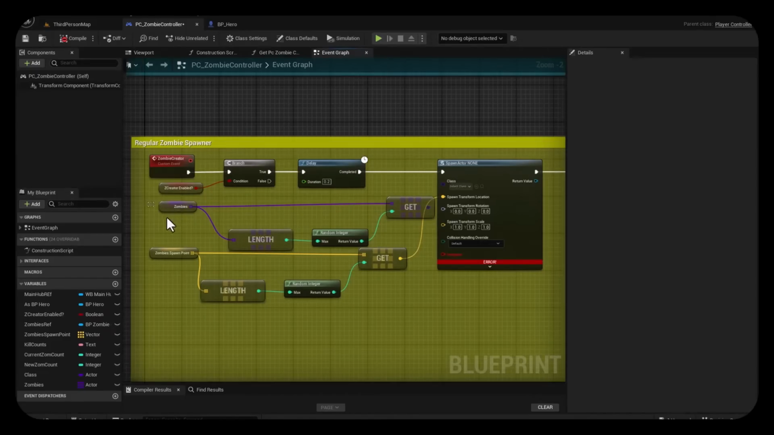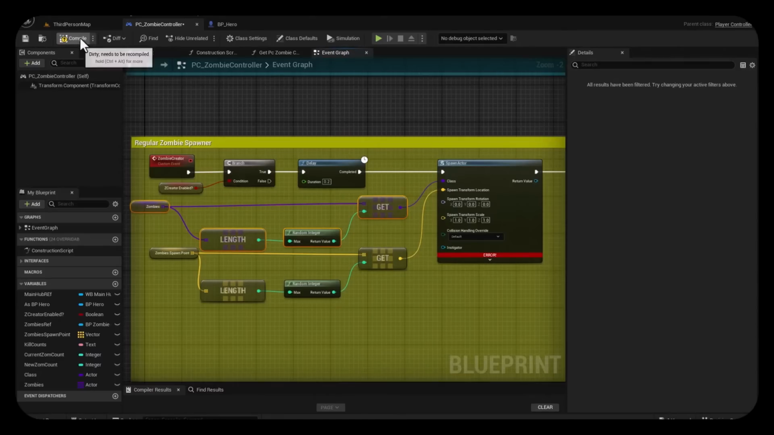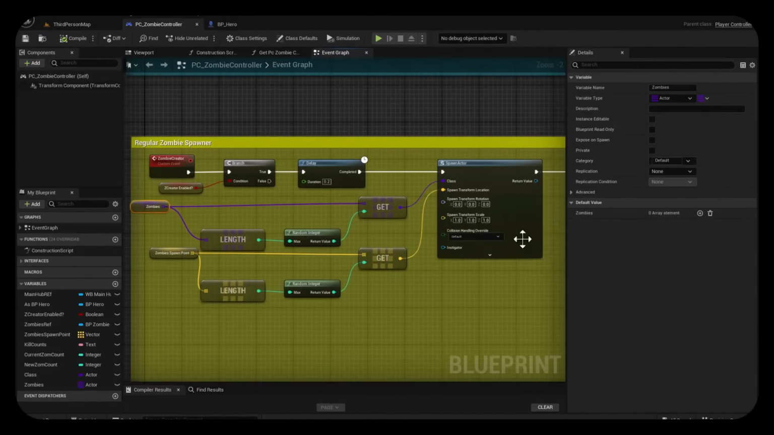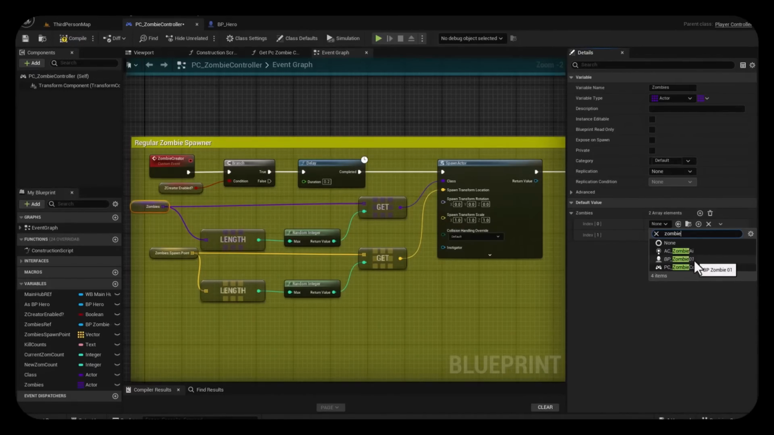Oh, almost forgot. We've got to actually hook up the logic. So let me move this here, and we're going to connect it right there. Compile and save. Then we're only going to have two zombies spawn for our regular zombies, the male and the female one. So we'll put one here, two here, and then we'll add zombie 1, zombie 01. And we can compile and save.